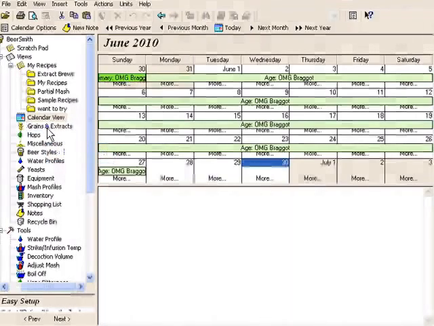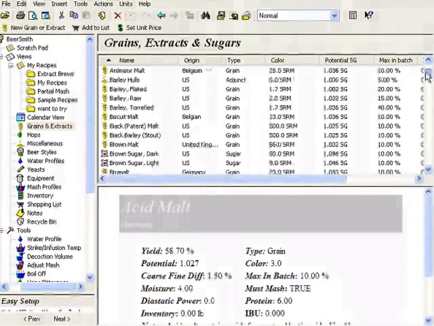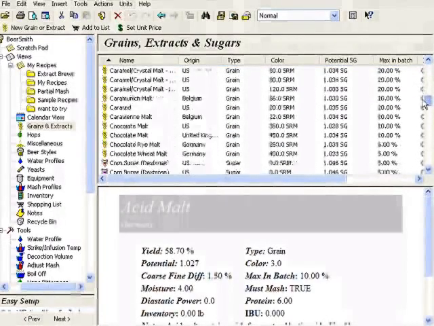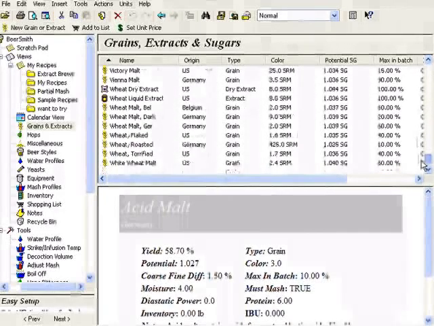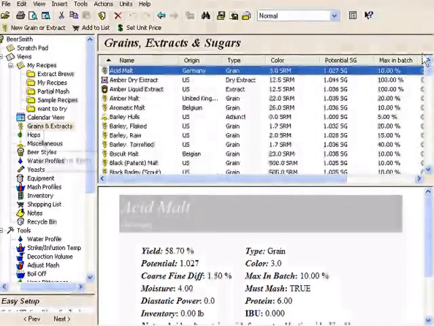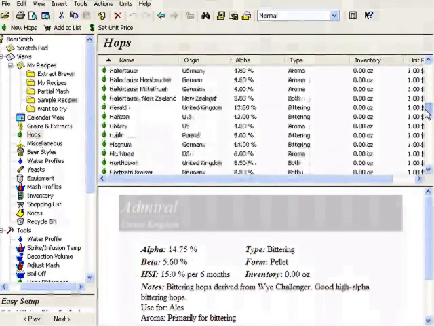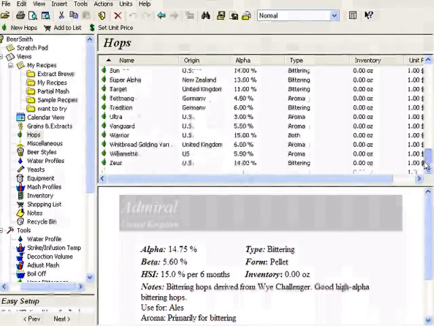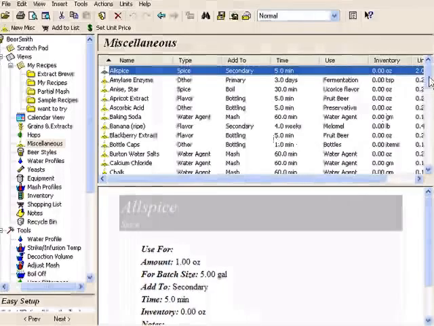So it comes preloaded with just an amazing amount of grains and hops and ingredients that, you know, all this stuff is probably in your local home brewer shop, or you can get it through my affiliate High Gravity. But it comes preloaded with all this stuff. That's the grain and hop stuff. So here's the hops, just to give you an idea of everything that comes in this program. It's really amazing. Miscellaneous is all your herbs and all that fun stuff.